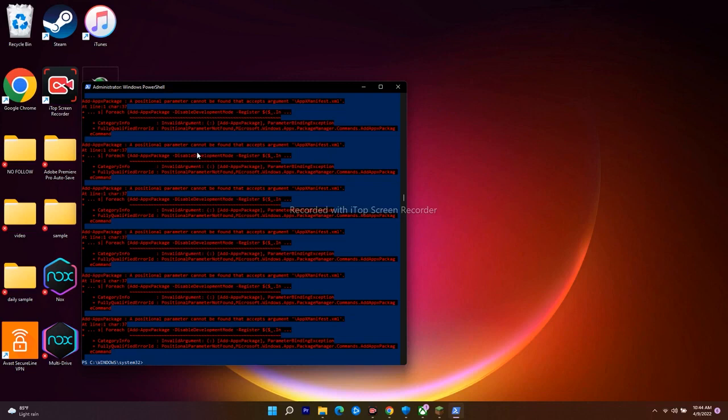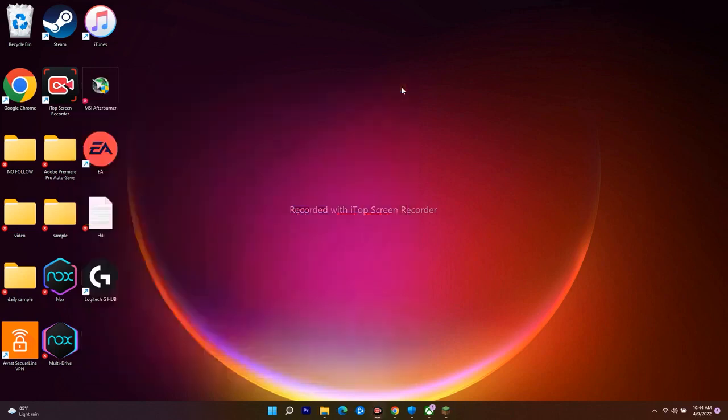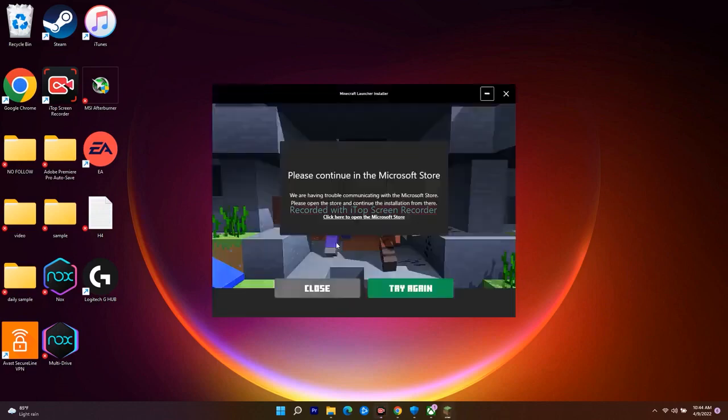So this is going to take a little bit of time, so you just have to wait for it to complete. And once it is done, you just have to check with the launcher once again by trying it out. Most probably this has to work. In some cases this won't work. So even if it's not working, you don't have to panic. All we have to do is close this. Then you just have to check over here.